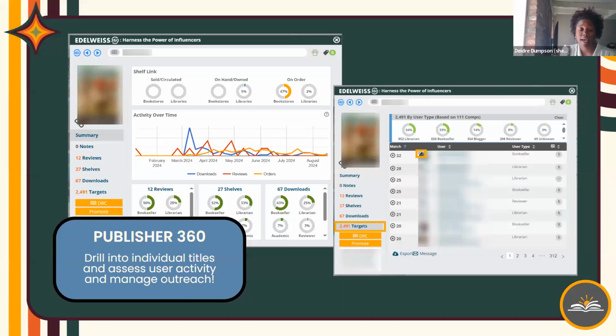A quick note that accessing contact information for and reaching out to users is a feature only available with 360 Premium subscriptions. With free access, you'll be able to see which user types are engaging with your titles, but you won't be able to access contacts and messaging.